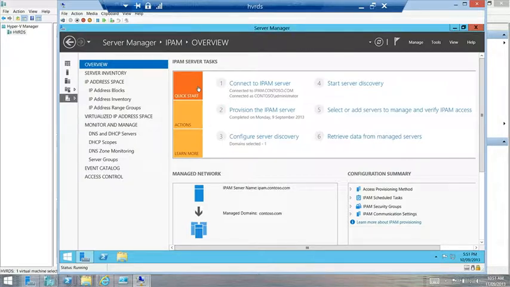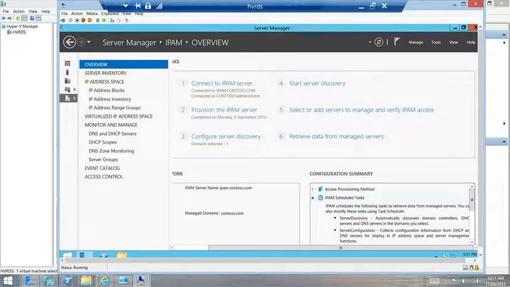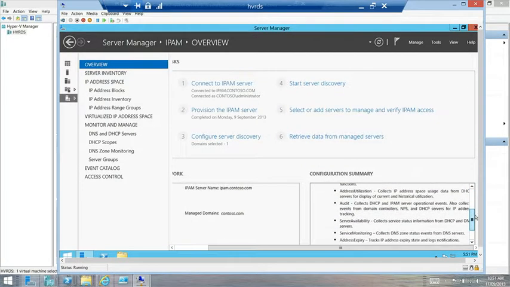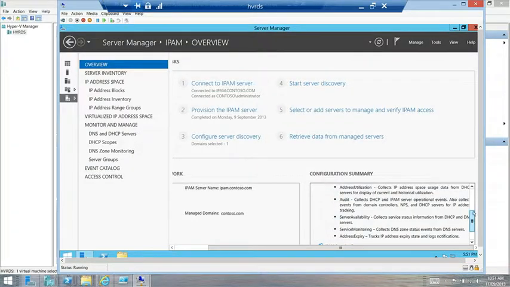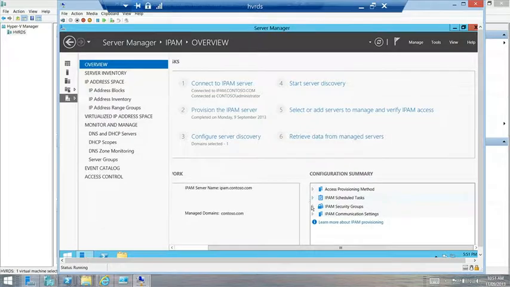What we do once we do that for the provisioning mode is create a bunch of scheduled tasks where it retrieves data about the usage levels for your IPAM servers. So we create some IPAM security groups, and what you can see here is that we have some scheduled tasks that run. We have server discovery, server configuration, address utilization, all that kind of stuff gets run on a scheduled basis on our IPAM server. And then we create a bunch of security groups.